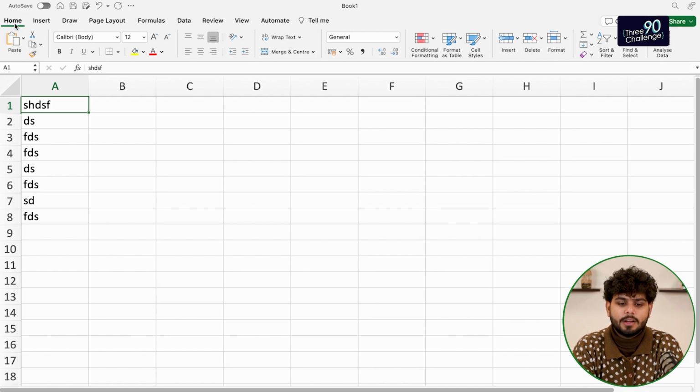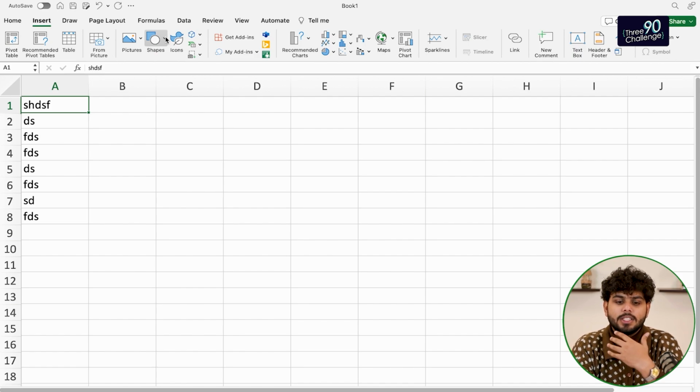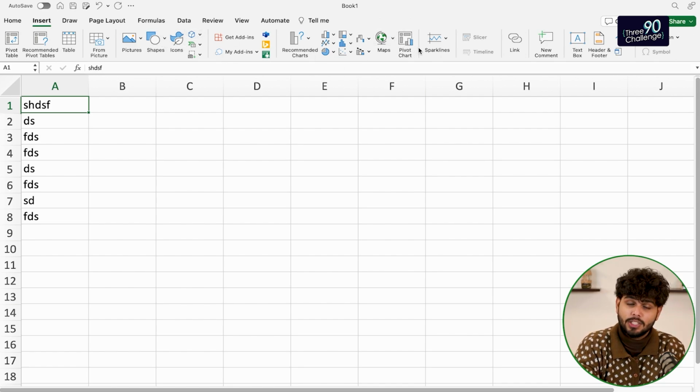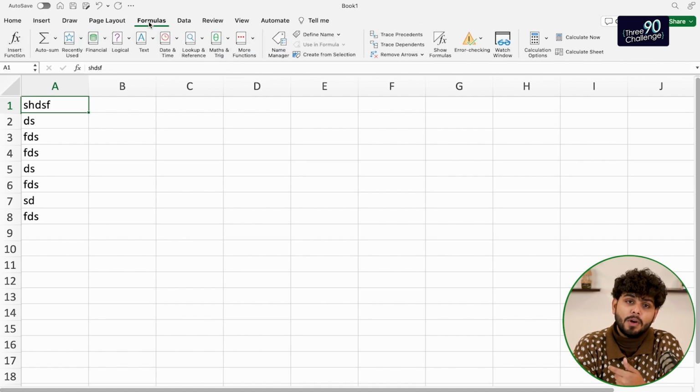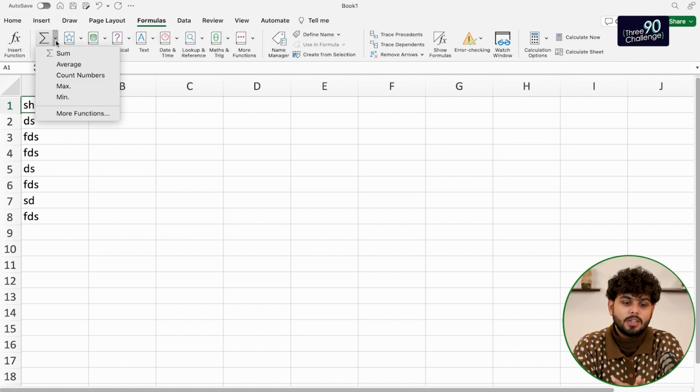For example, we have the Home tab, where we have basic functionality. We have the Insert tab, where we can insert specific things. You can add pictures, images, icons and a lot of things. You can even make data visualizations here. You can draw different stuff. We have Page Layout, so you can change the orientation of things. We have different formulas you can add, for example, to find the sum, average, count, min, max.